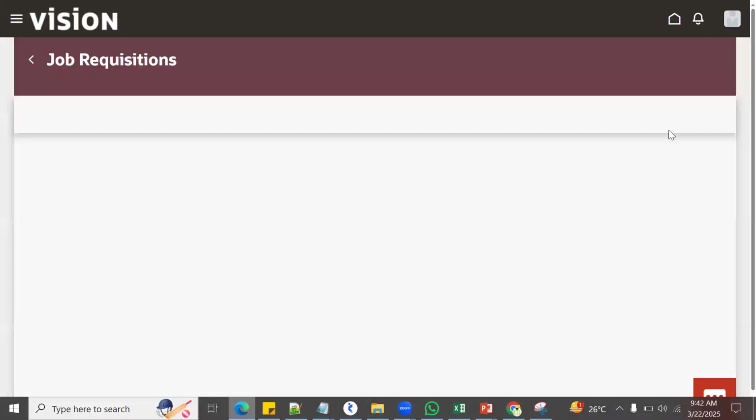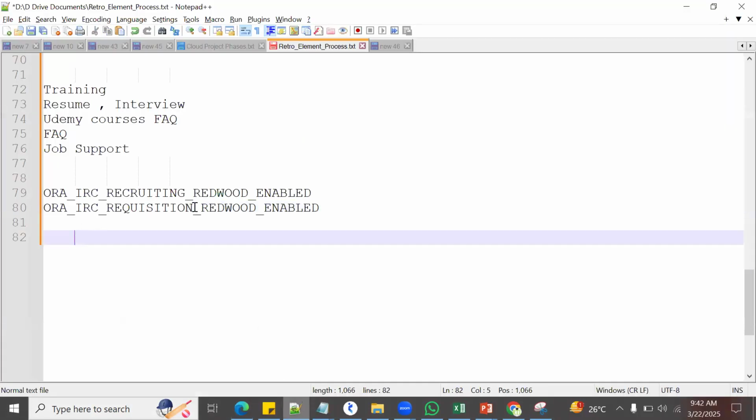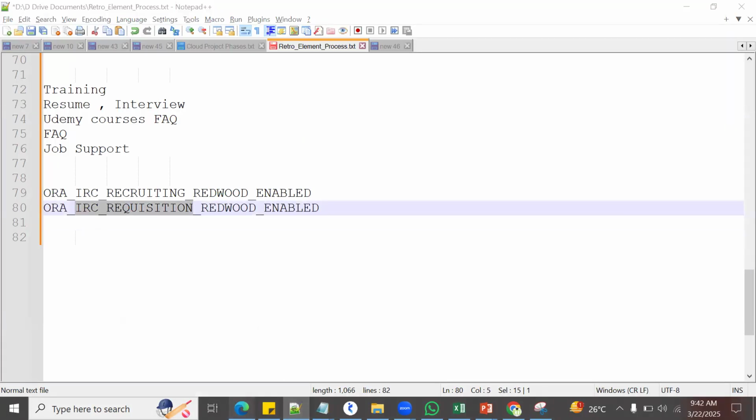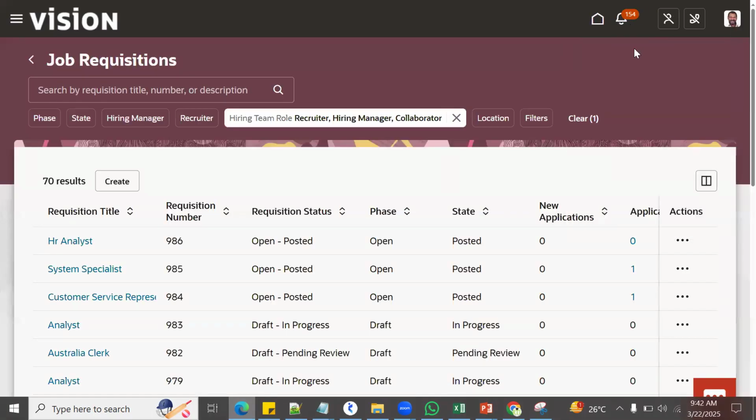We just enabled only job requisition. See, if we look here, this is only for job requisition. There is one more profile for create job requisition. Let me just go to the FSM environment and enable that profile also.